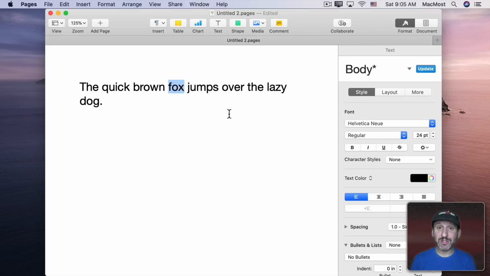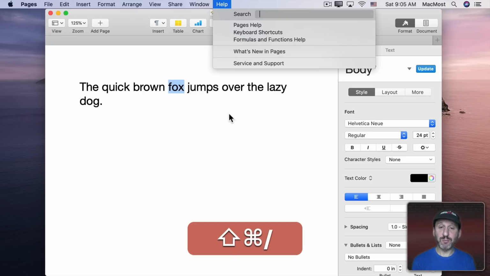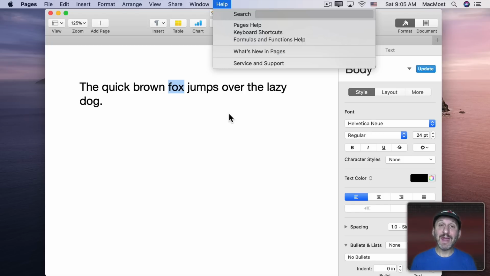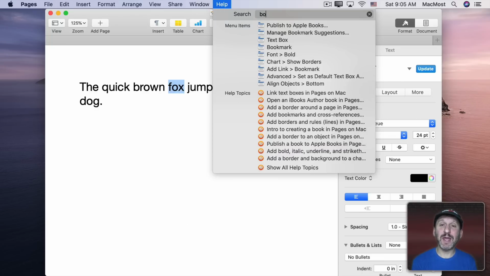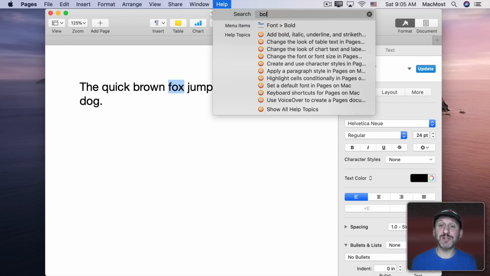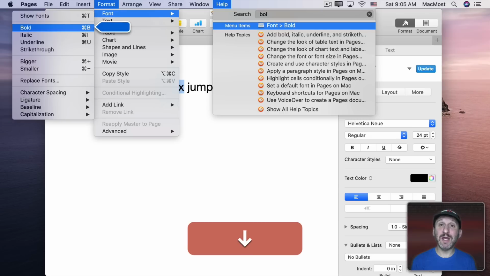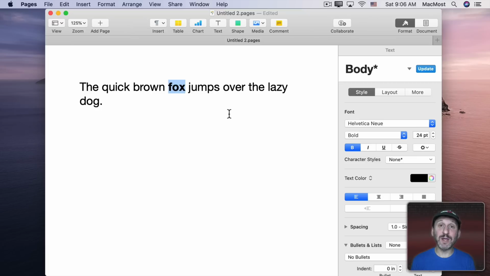So here I am in Pages and I can do the same thing here. The keyboard shortcut brings up the Help menu. And now I could search for any menu item. So I could just start typing and you can see how it narrows it down with each character. And then I could see the menu item that I want. I could arrow down to it. Now in addition to showing me where it is, I can now just hit return and it activates it. So I don't actually have to use the advice given here that it's under Format Font. I can just hit return and it will issue that command.